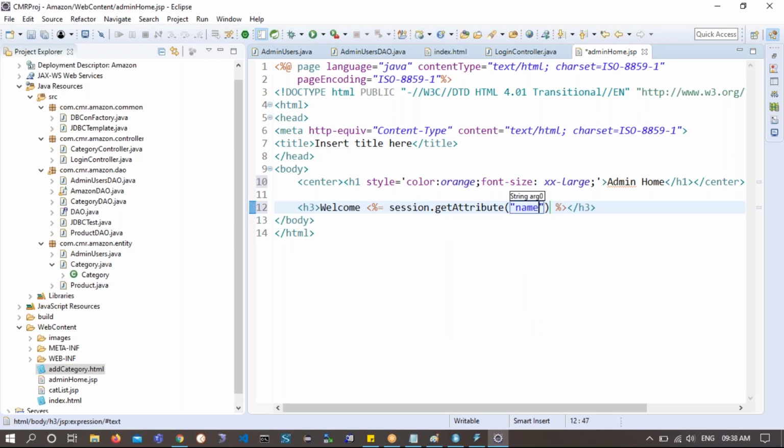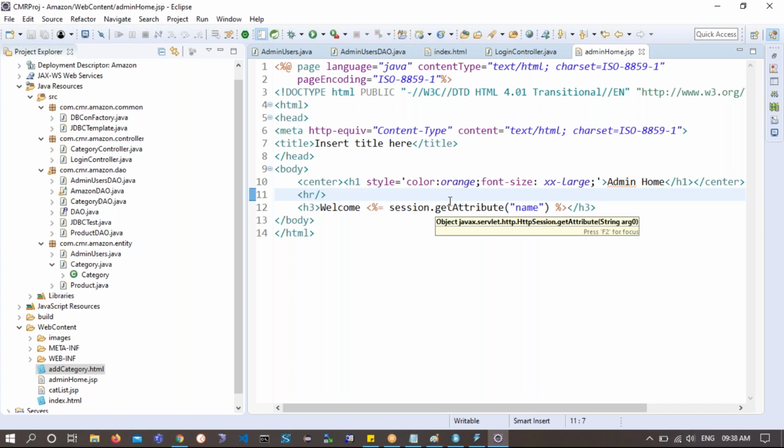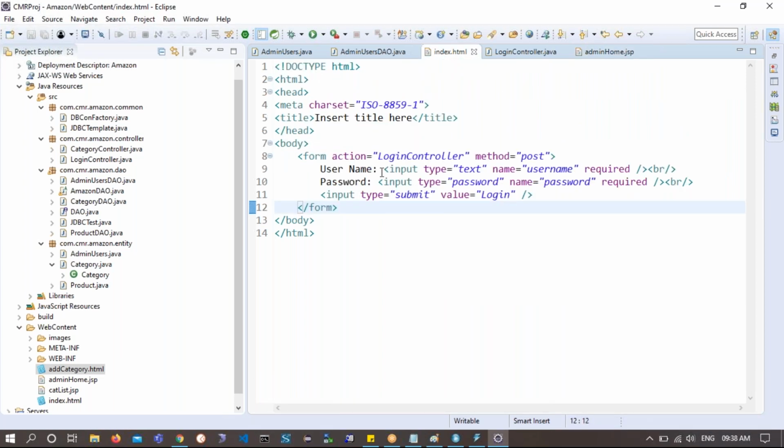Okay, so Control S. I just wanted to see whether this will work or not, and here I wanted to see a small HR, horizontal rule, and Control S. Let's see whether this entire functionality will be working properly. The application should be started, and I will get a welcome kind of message.